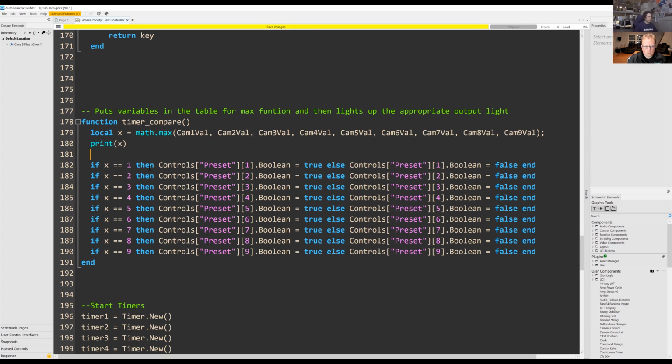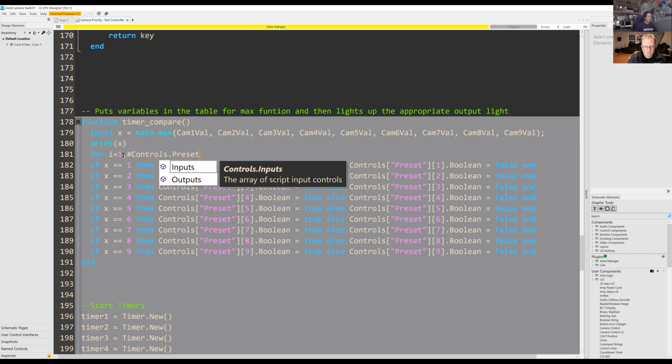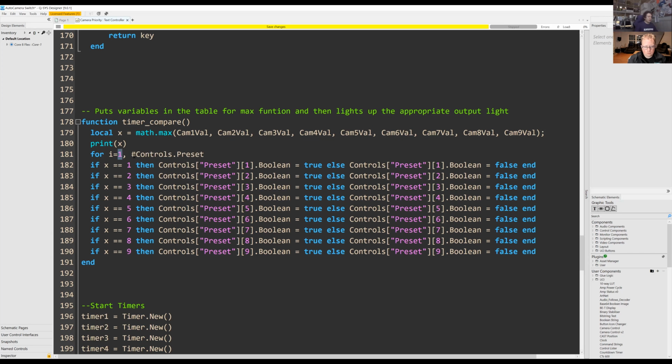Next thing I'll do is, seeing the repetition through here, and also given that we might want to change the number of presets that we have, I would say for i equals 1 to the number of preset controls. So starting at 1 and ending at the number of control presets. We otherwise could do for i equals 1 to 9, but we're just subbing that out so that if we change the number of presets, it will change dynamically.